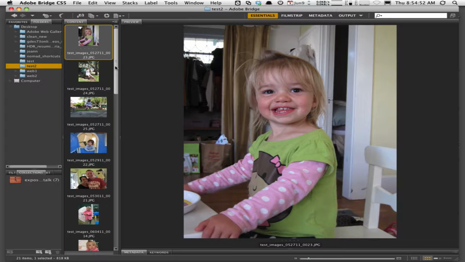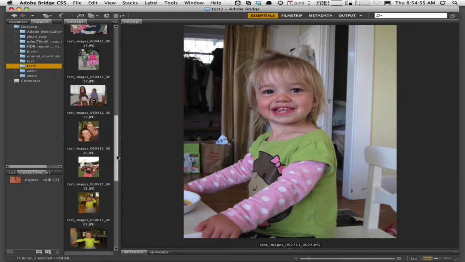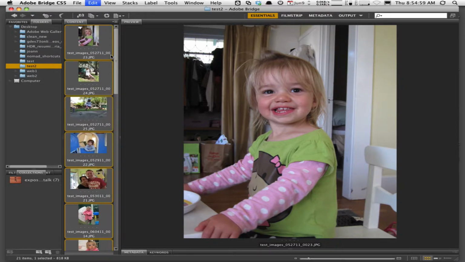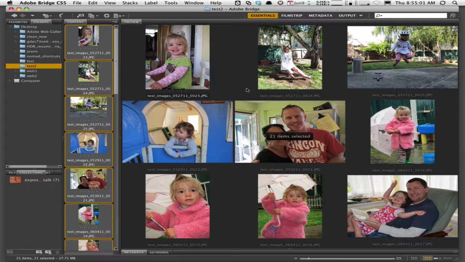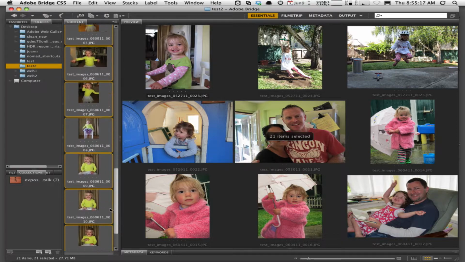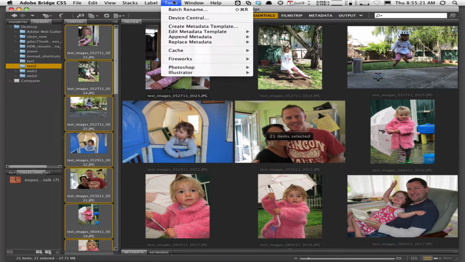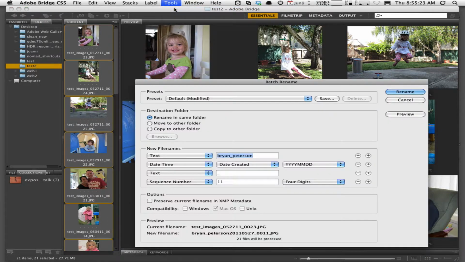But what if I wanted to change the names of all these images? So what I'm going to do is do Command A or Control A to select them all. You can see they all appear in the preview. I'm in the Essentials view workspace, by the way. So there's Essentials. I did Command A or Control A to select all, and here's all the images, or most of them, in the content panel here. So now I can go up to Tools in the Bridge and say Batch Rename.